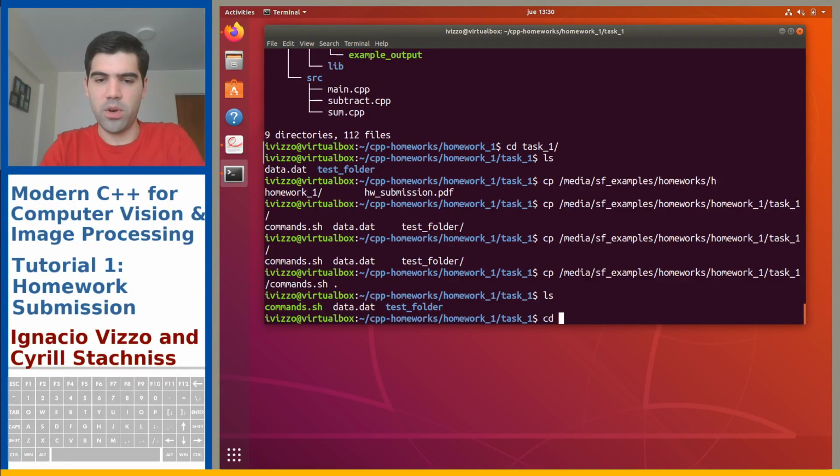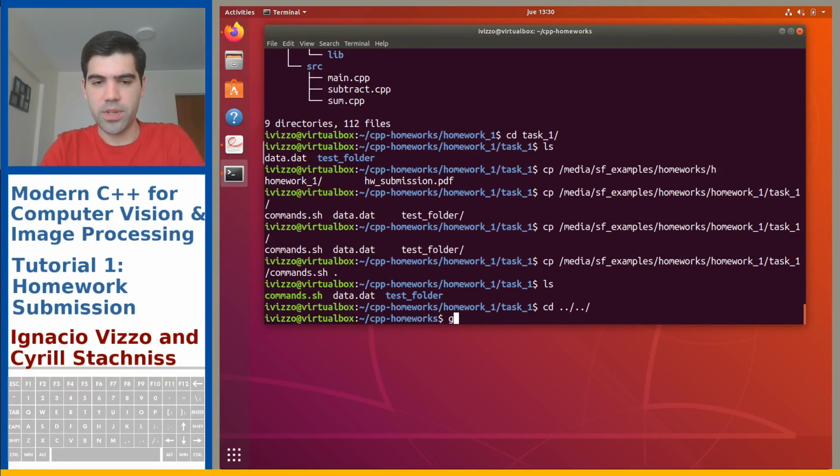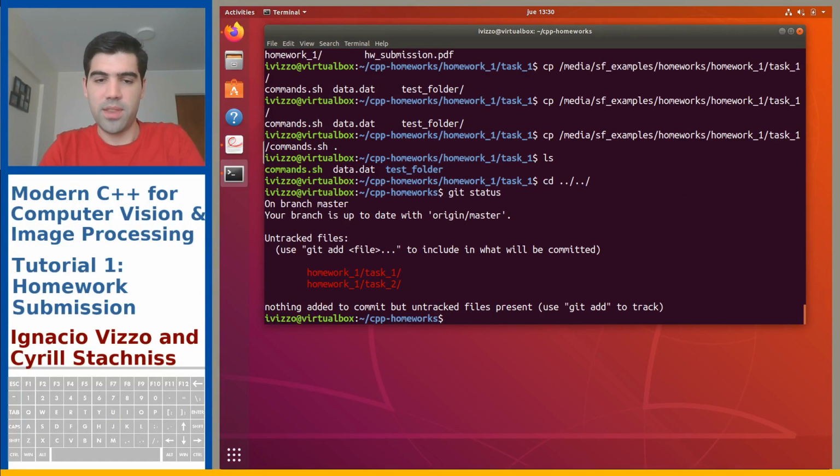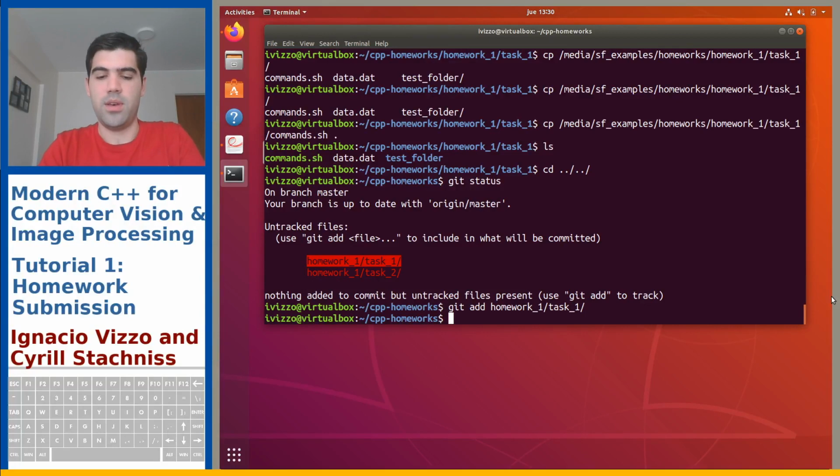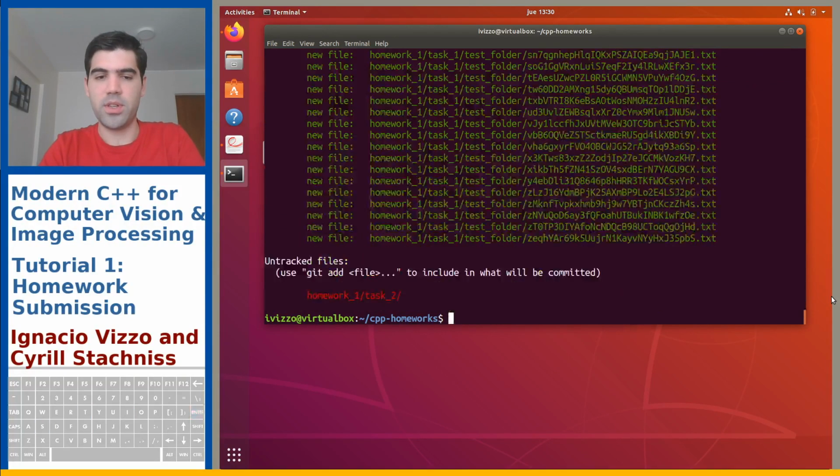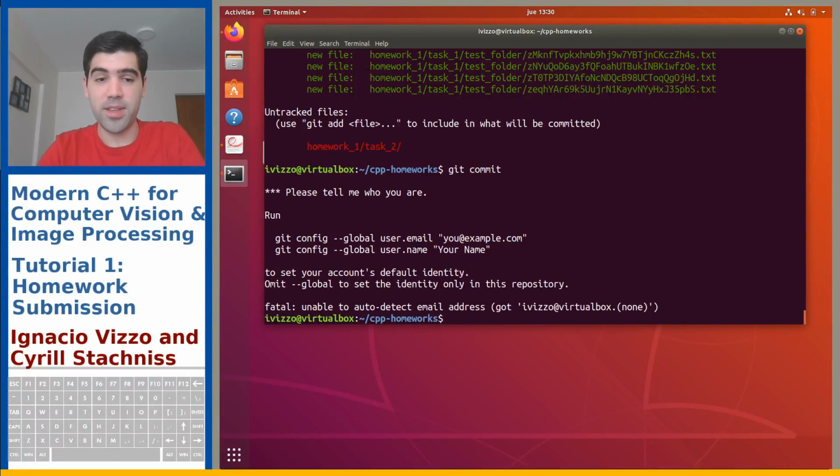And actually, if you go to your root directory, that is CPP Homeworks, and now you do git status, you will see that there are 2 new folders. So you just do git add, and then you can select this and copy it to the terminal, and then you will add this to the staging part of the git repository. Now if you do git status, you have all this stuff, and then you just do git commit, right? The thing is, probably at this point it will complain.